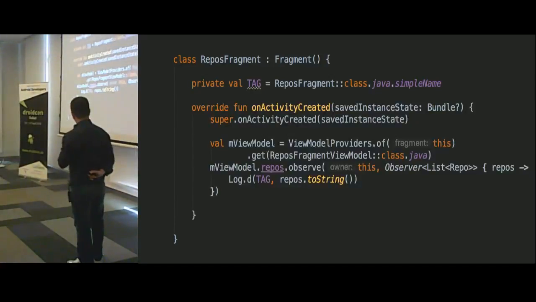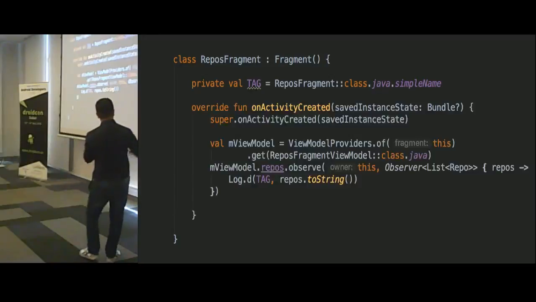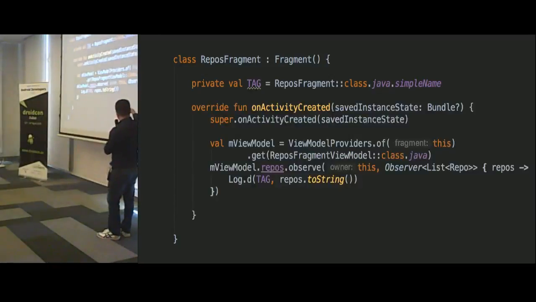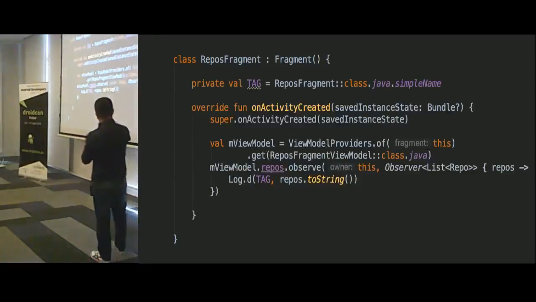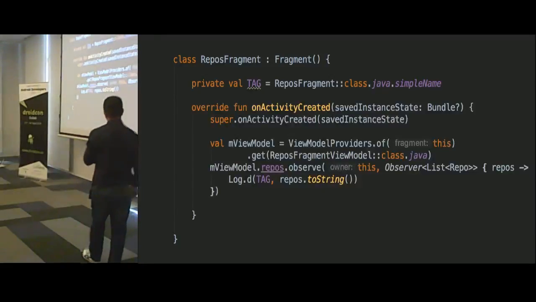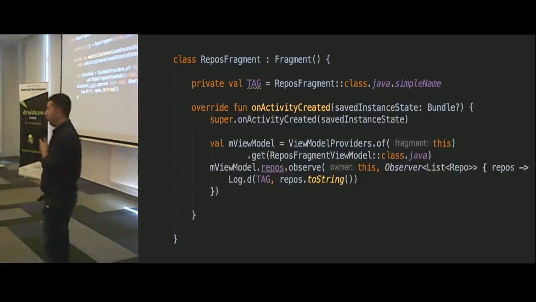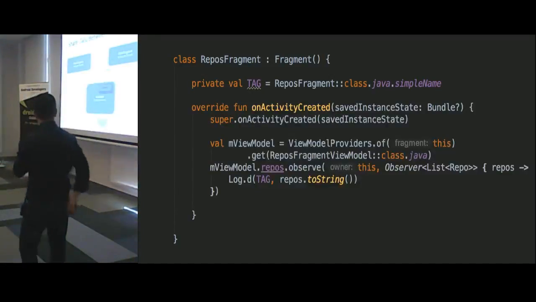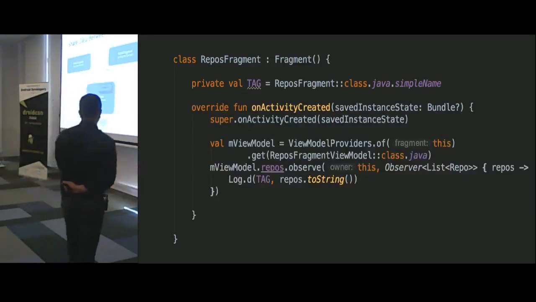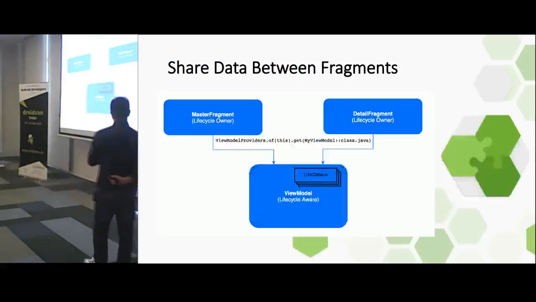And then in the ViewModel, there is a MutableLiveData we call repos. Then we observe the repos, and we give an observer object to repos as an observer. Whenever the repos object is changed, we are going to be notified here, and we can update the UI here. That is a simple fragment. It demonstrates how we can consume the ViewModel.